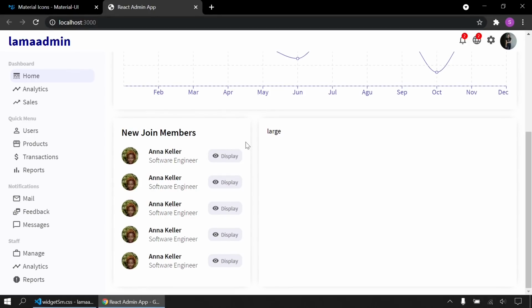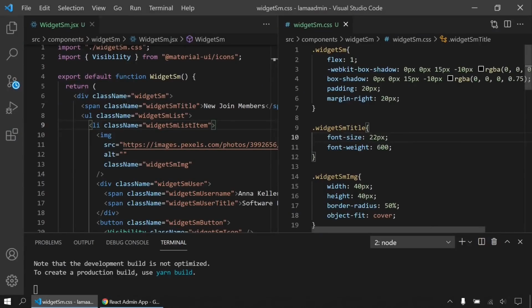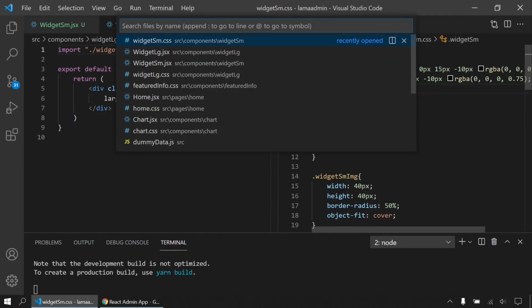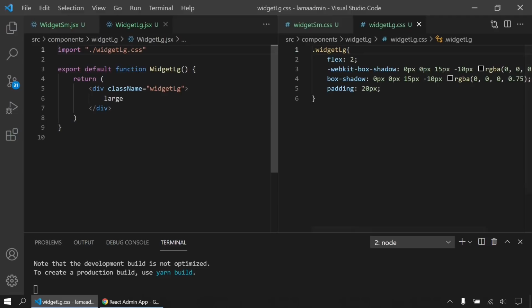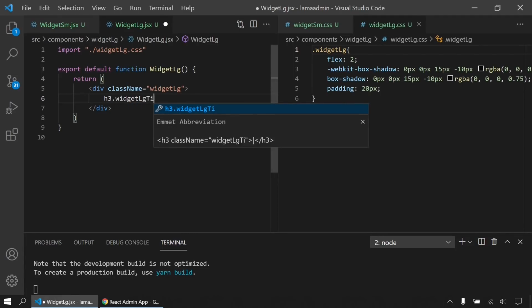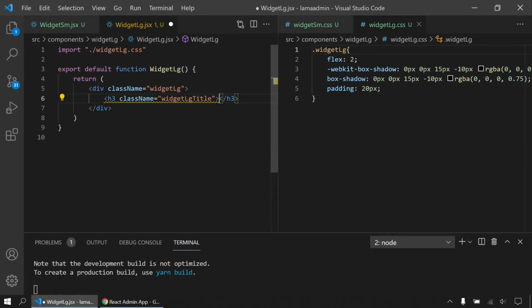So we finished this one. Let's take care of this large one. I'm gonna open widget large here and my CSS file. Okay, so firstly I'm gonna do the same thing for title. Let's say it was H3, I think, and I'm gonna say widget large and title. I will copy this and I will say latest transactions.